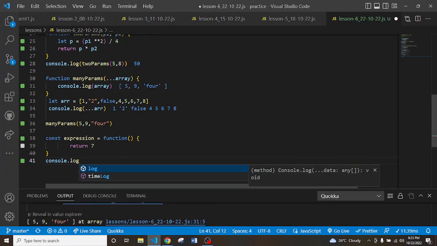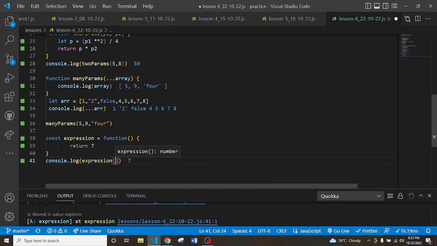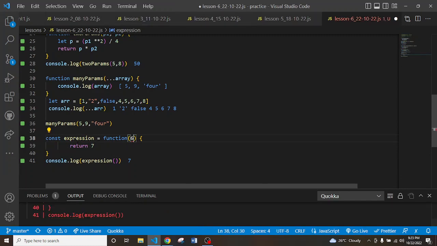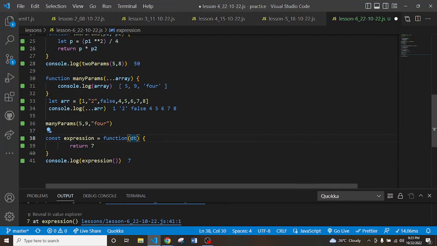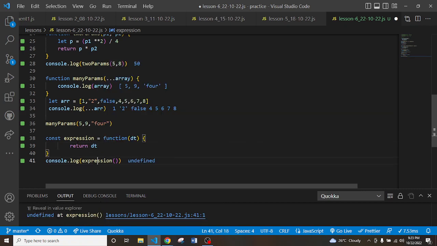So console.log, function expression and this. Right? So let's try something. Let's say 6 is in here, DT. Okay. Return DT. Okay, so you see that it's basically the same.